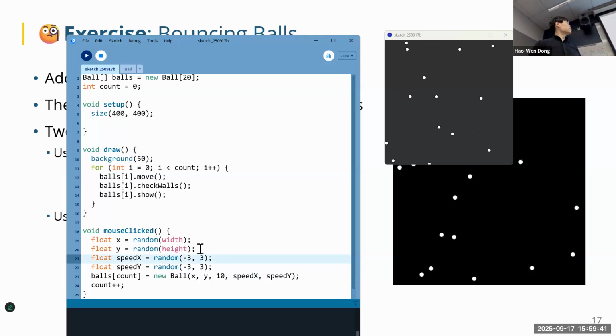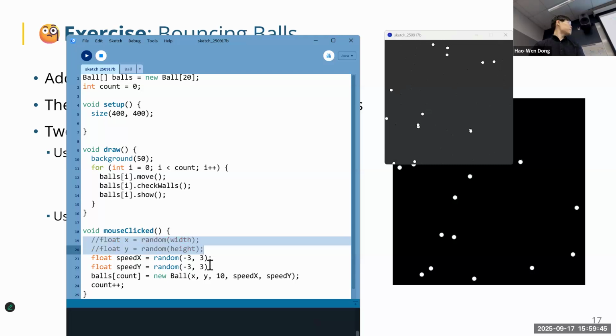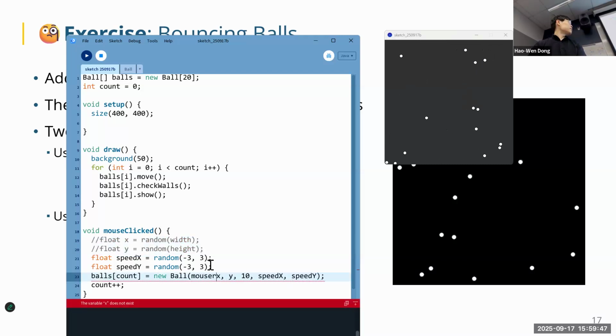You can also do something other than random x, y. You could also do mouse x, so that wherever you click, you will get a new ball at where you click it. So now if you do the x, y as mouseX, mouseY, so I click it here, it will start a ball there. If I want the ball here, you can just click on different places to get a ball.